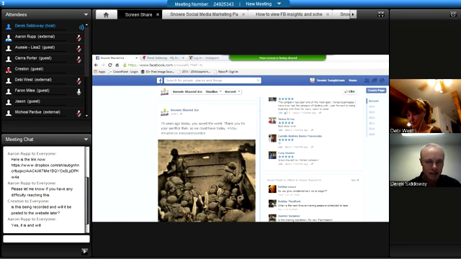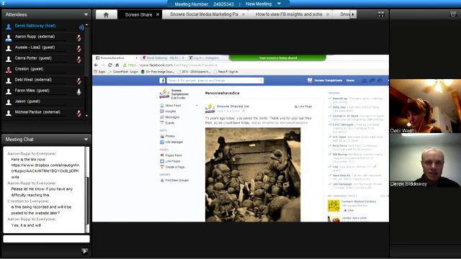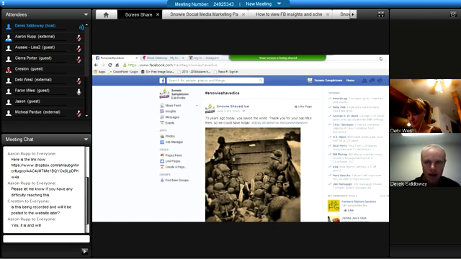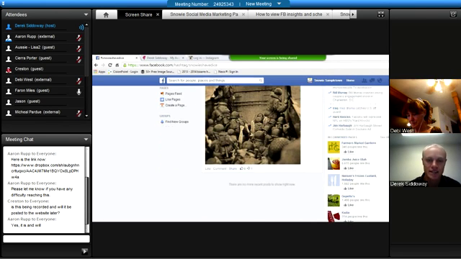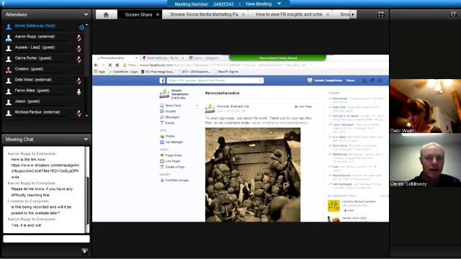So Facebook's hashtags work the same way, they just don't track and they're not used as effectively. For instance, if we click on Snowy Shaved Ice, in Instagram it would pull up every post ever that had Snowy Shaved Ice in it. But Facebook tries to be smarter than it needs to, and it's only going to show recent posts, as you can see right there. So it's not going to give us the full list.